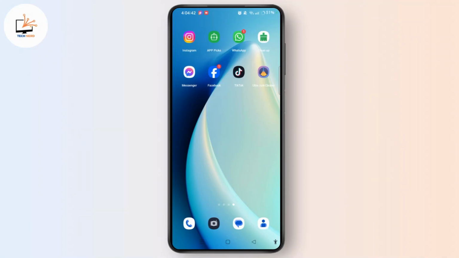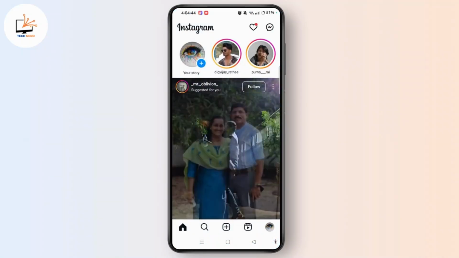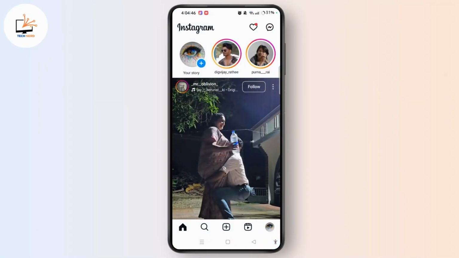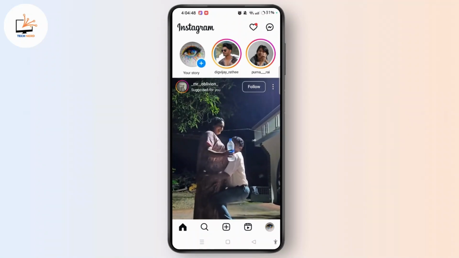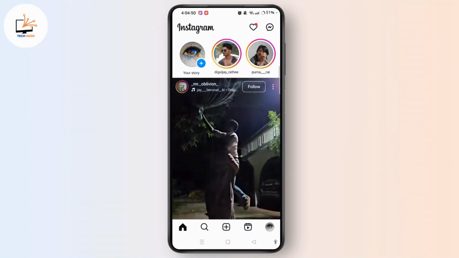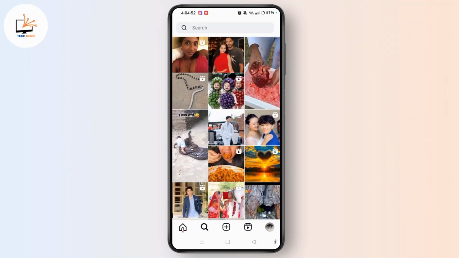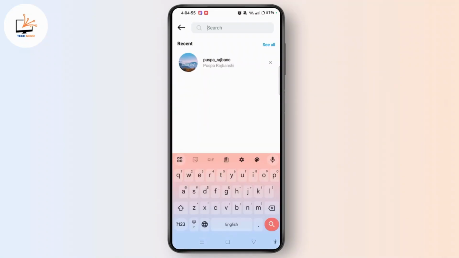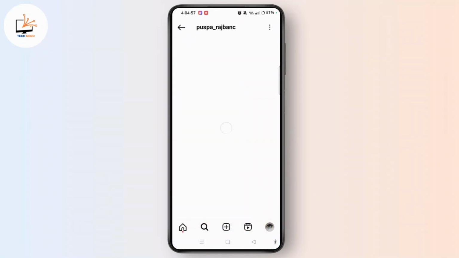First of all, launch the Instagram app on your device. Ensure to log in and sign in to the particular account. And with the help of the search icon at the bottom left corner of the screen, tap on the search bar and type in their username. Make sure you know their correct username.